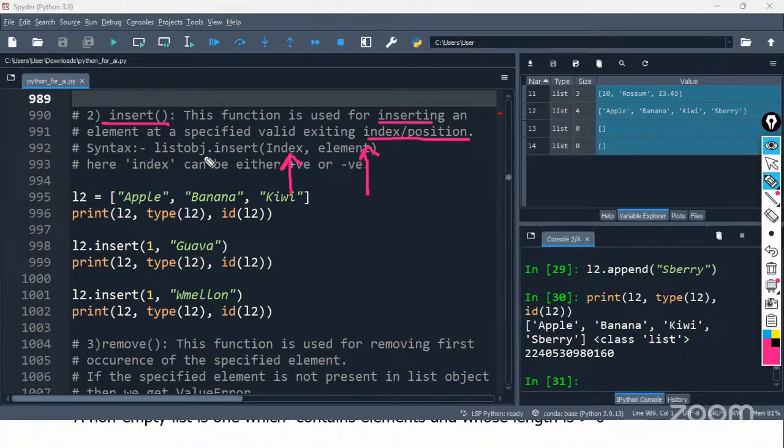Within this syntax, I can pass either a positive or negative value for the index. Yes, the index can be positive or negative. Accepted. Here we have an example. What am I doing here? I'm taking a list of str data where I have apple, banana and kiwi fruits. I can execute, it will execute. It will not throw any error. Then what am I doing next to it? I'm going to print the list along with its type and ID. Accepted.